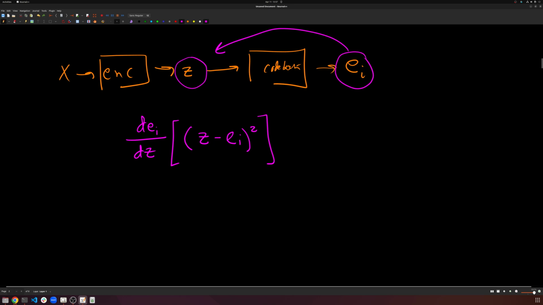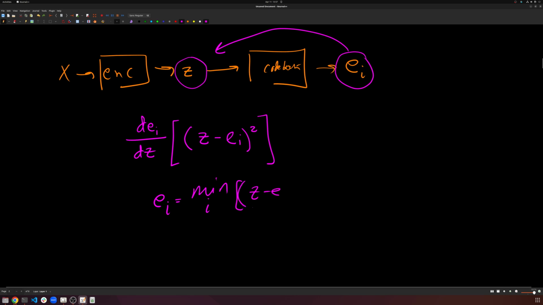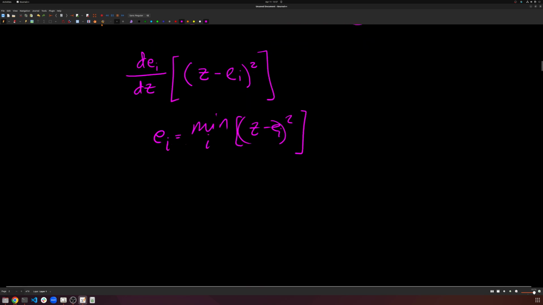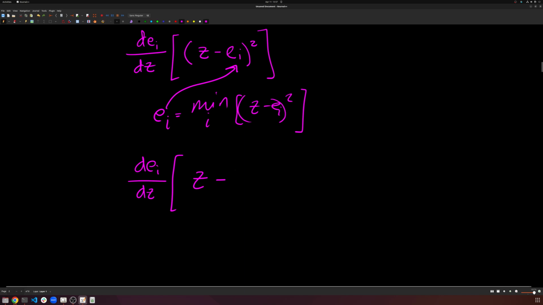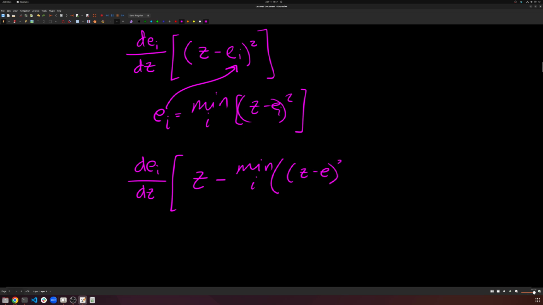This is step one. E_i is then selected to be the minimum over i, whatever is the smallest distance. And so that's going to be (Z minus E) squared. We're going to pick the smallest one, whatever's closest. And so let's plug this in. So we're going to do dE_i over dZ, and we're going to do it between Z minus the minimum over i, and then it's going to be between (Z minus E) squared. There we go. A little bit forced notation, but it should be fine.